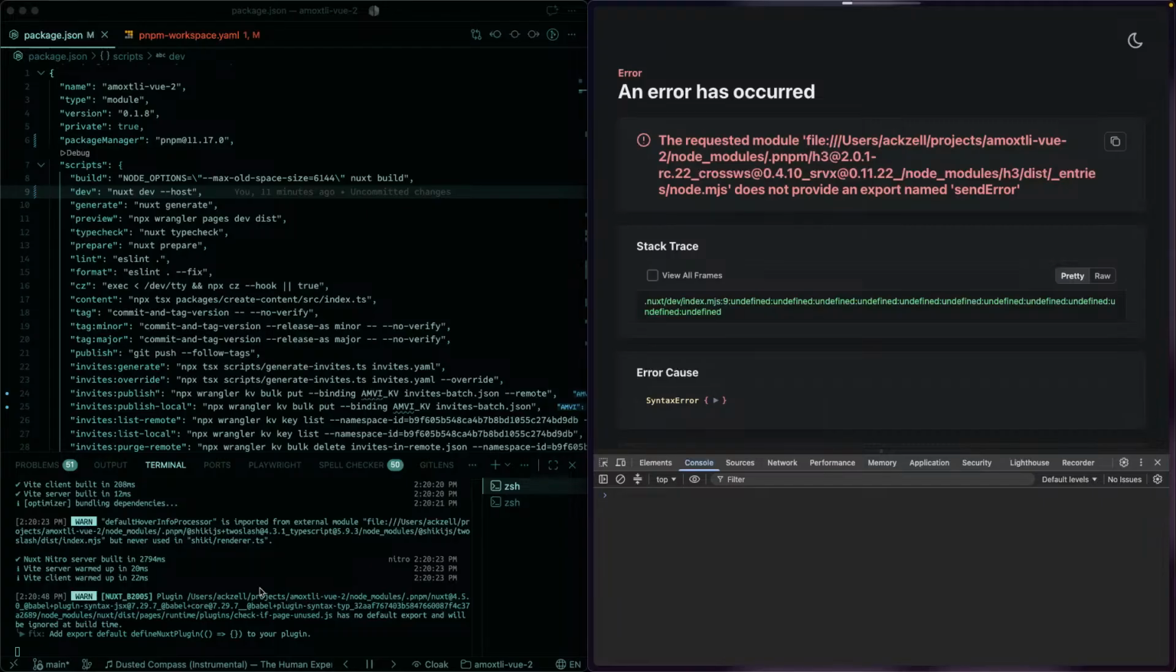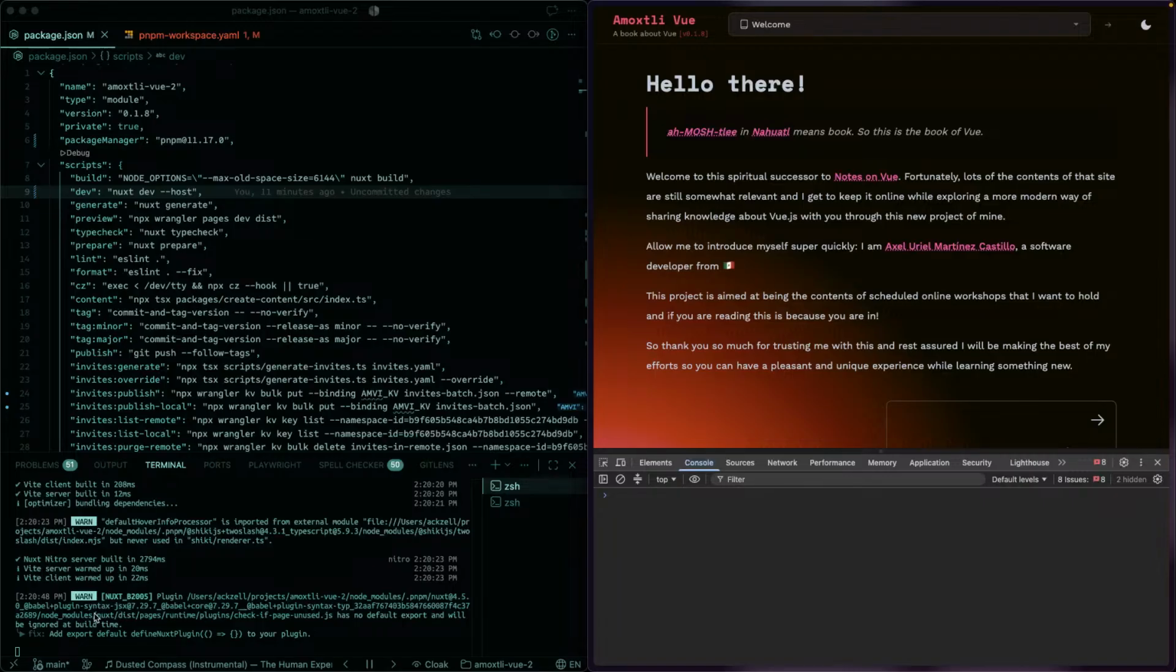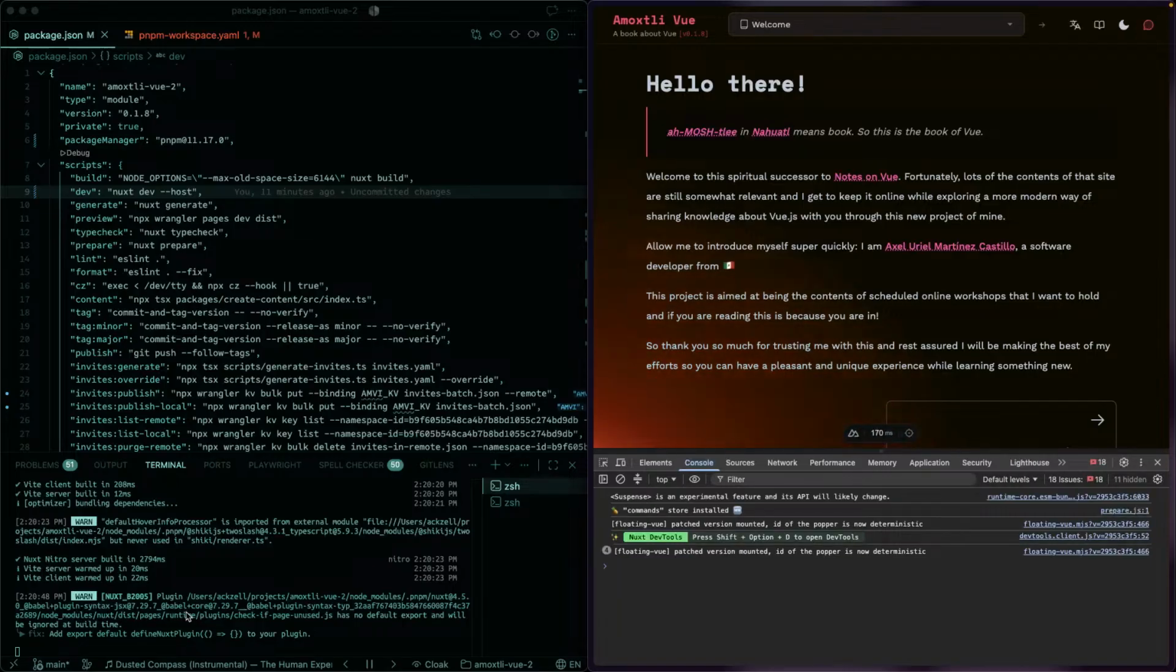There's also an issue here for check if page unused has no default export. I don't know what this is about. Alright, but I think we are back in business. We have the application running again.